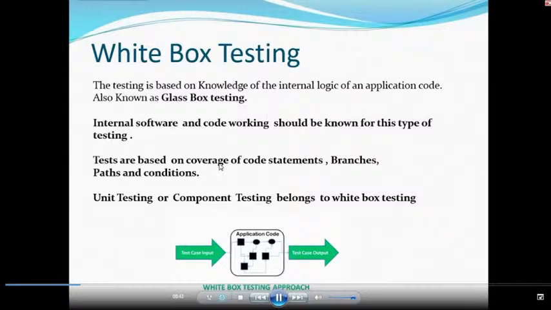See, the tests are based on coverage of code statements, branches, paths, and conditions. Even developers also need to do some testing. And one of the important interview questions is: who will do unit level testing? You can simply say that unit level testing is done by the developer, or we can also call it component testing or unit testing; all belong to white box testing.